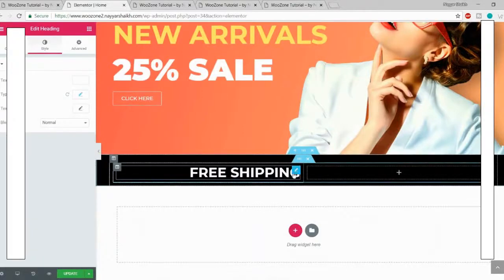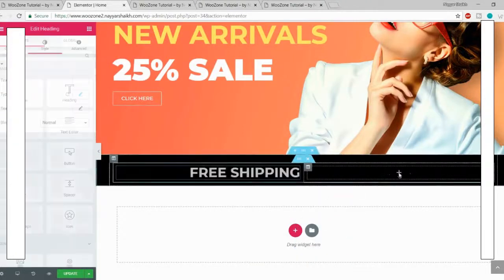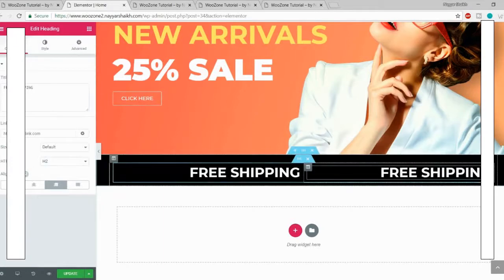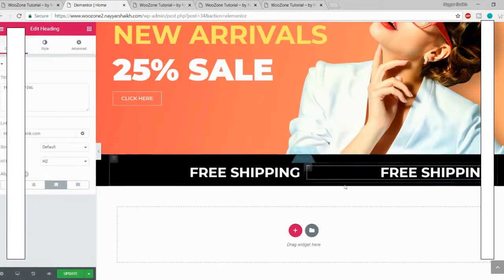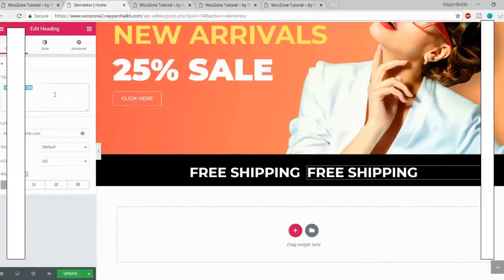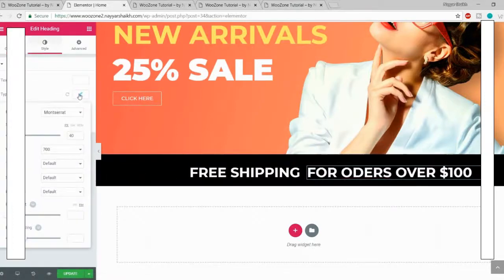Now what I'll do is I'll simply right click over here, click on copy, come to this section, right click over here and paste it. As you can see, everything is so easy. Now I want this one to be left aligned, so I'll select left align, and I want to change the text to for orders over $100. Okay, so I'll type in for orders over $100, and I want to change the style. Okay, so I'll go to style, typography. Let's decrease the weight to 400, and this is looking perfect.